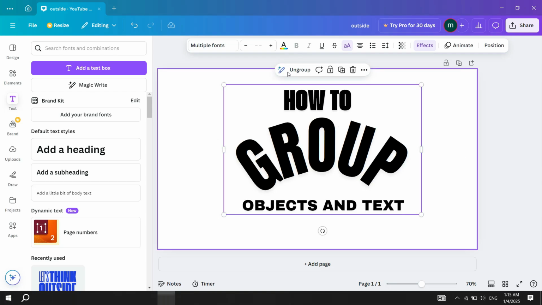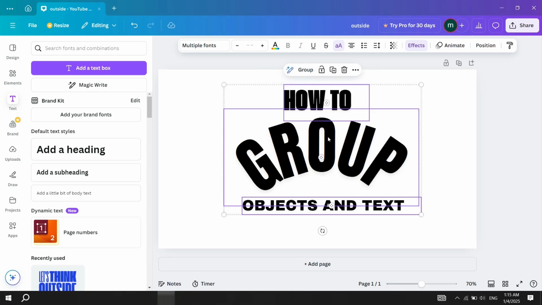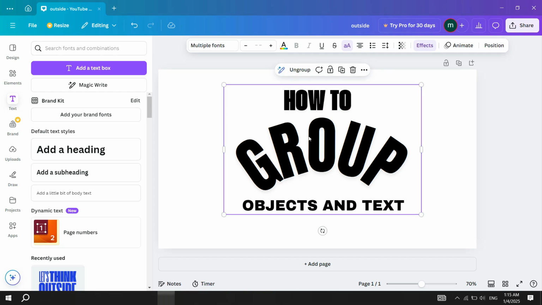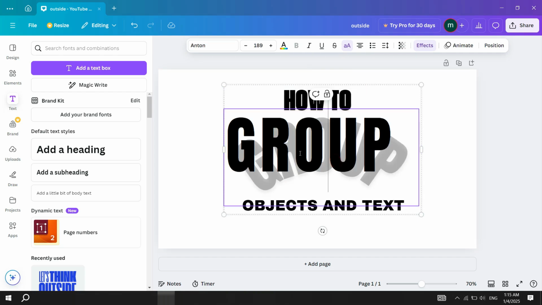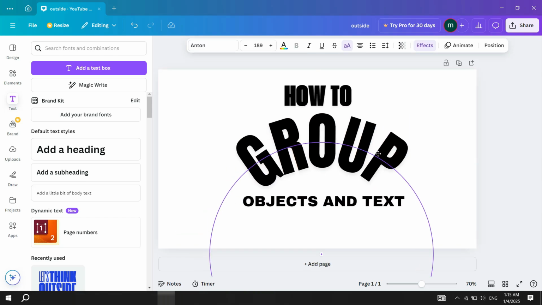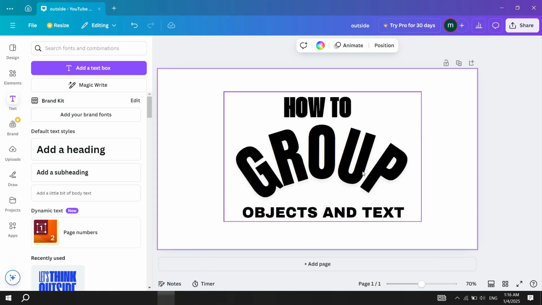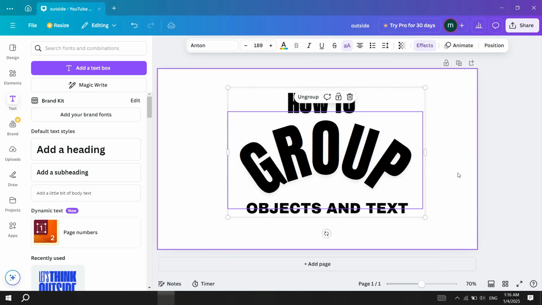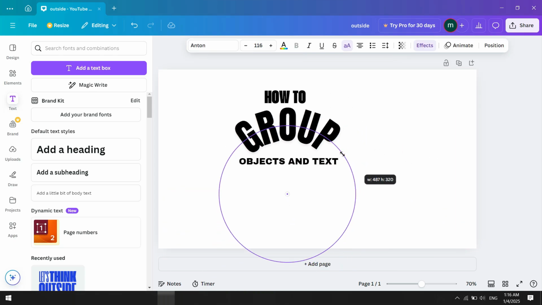Once grouped, these elements will act as a single object. You can scale, rotate, and move them together. While grouped, you can still edit certain aspects, like double-clicking on text to make changes. However, if you need to adjust individual text box sizes or reposition elements, you'll need to ungroup them first, make the adjustments, and then group them again.